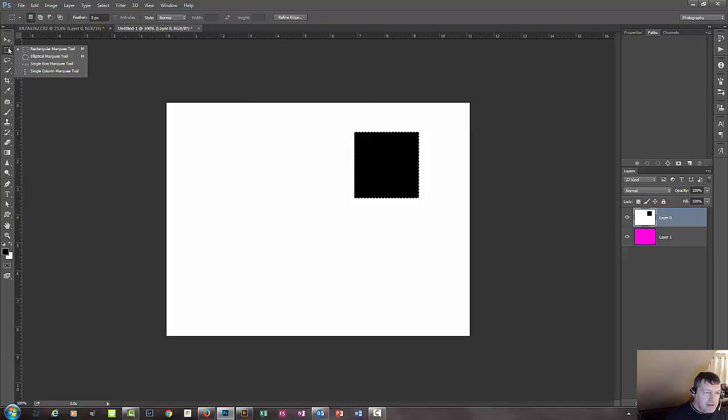Next, go back up here, click the second one down, the elliptical marquee tool, left click, and again holding shift down, that'll give you a perfect circle. To deselect the first square, just press Ctrl and D, that will deselect that one. Now you've got the elliptical marquee tool selected. Hold down the shift key and that'll let you select a perfect circle.